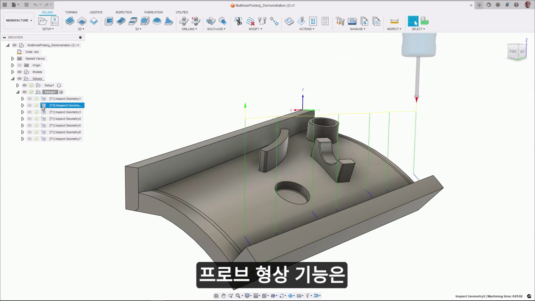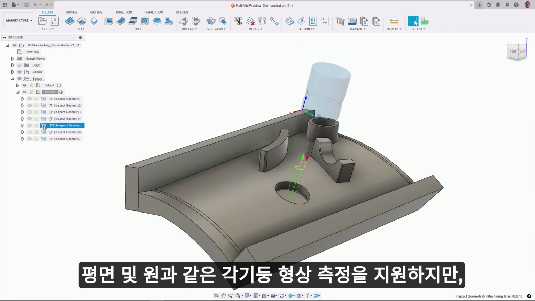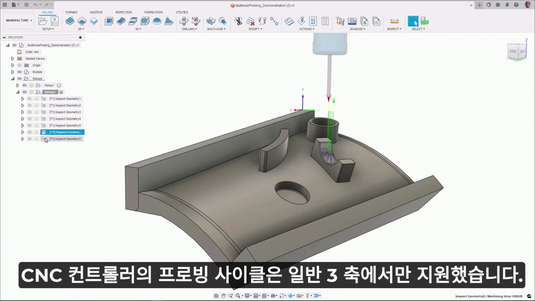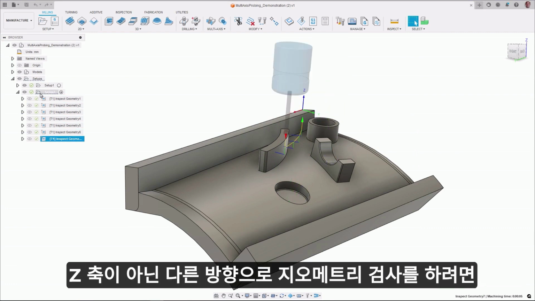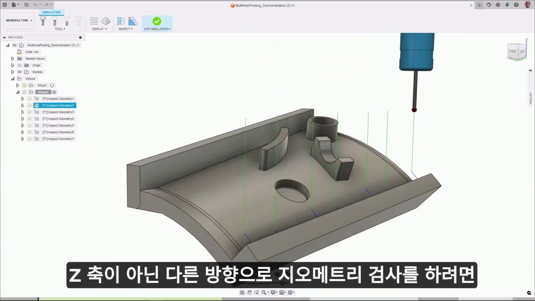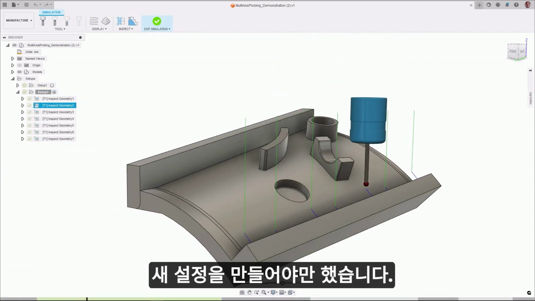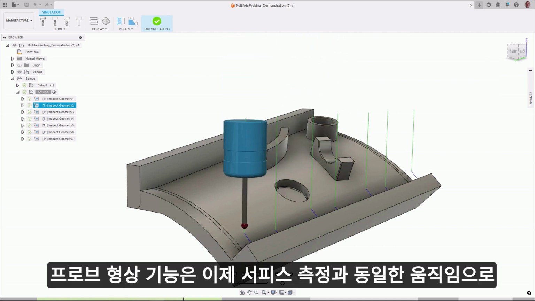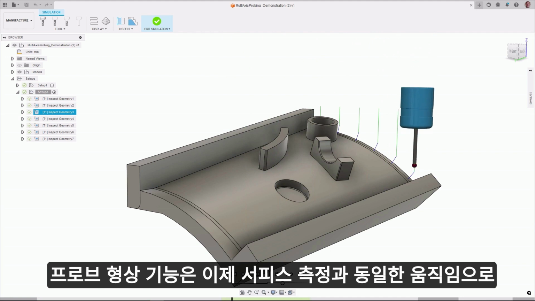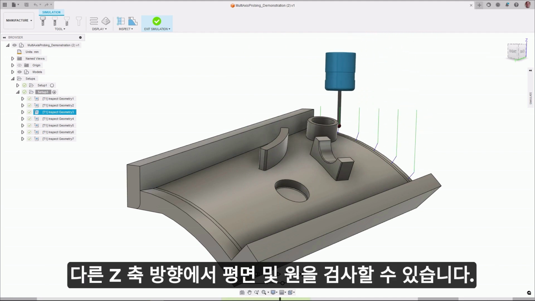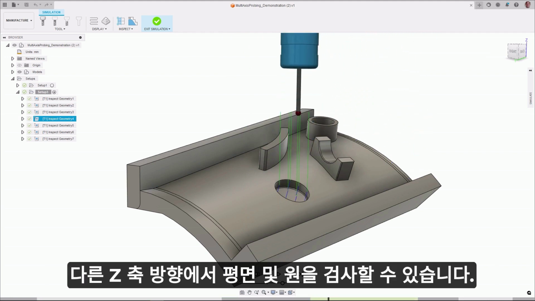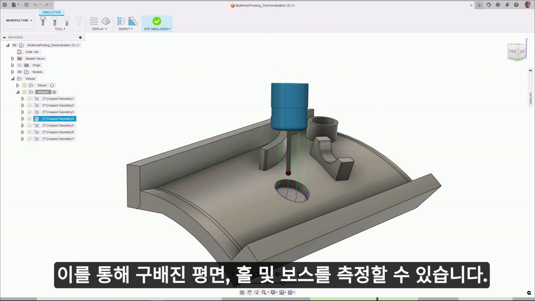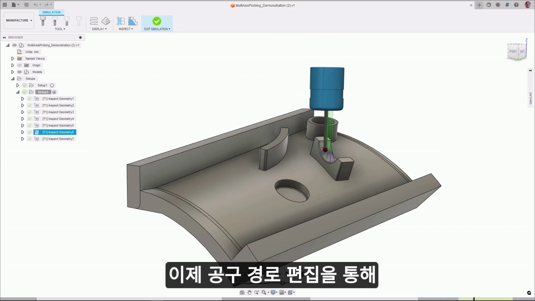Probe geometry has supported prismatic features such as planes and circles, but the probing cycles on CNC controllers can support only common orientations. If you want a geometry inspection in a different orientation other than the Z-axis, well then you had to create a new setup. Probe geometry uses the same probing moves now as the inspect surface to inspect planes and circles in different orientations. This allows you to probe angled faces, holes, and bosses, which you would not be able to inspect with probing cycles.